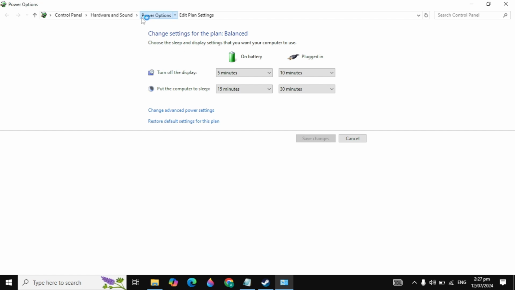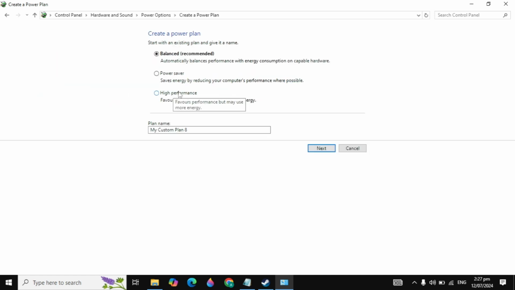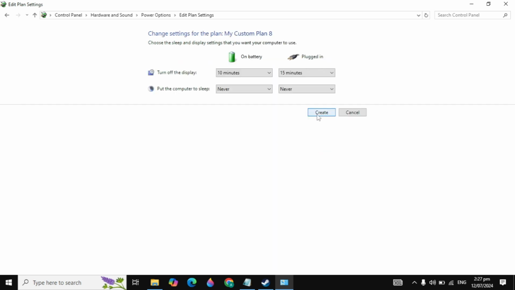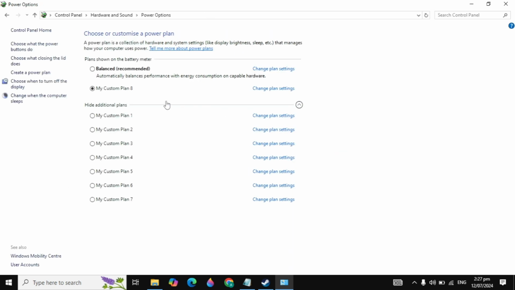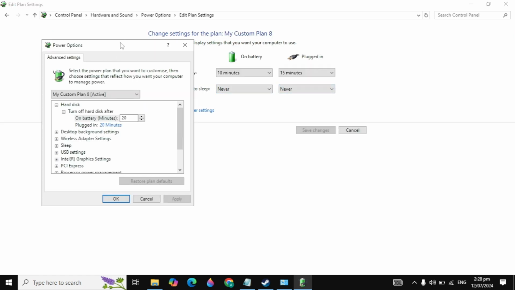Now go to the power options you are seeing on the top and click on create a power plan. Here click on high performance if you have a PC, and if you have a laptop then you can select balanced. Click on next, click on create. Now your high performance power plan is created. Click on change plan settings, click on change advanced settings.